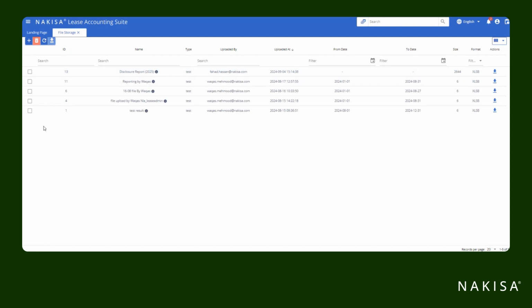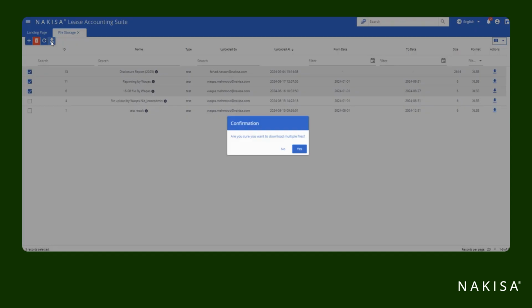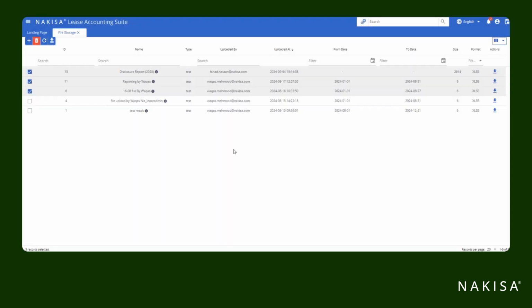If I want to download multiple files at a time, I will select multiple files over here and click on this option. This will allow me to download multiple files. But I cannot download more than 5 files at a time, so I need to make batches. For example, if I have 10 files, first I need to select 5 files and download those. For the next 5 files, I need to repeat this process. Same thing for the delete process as well.